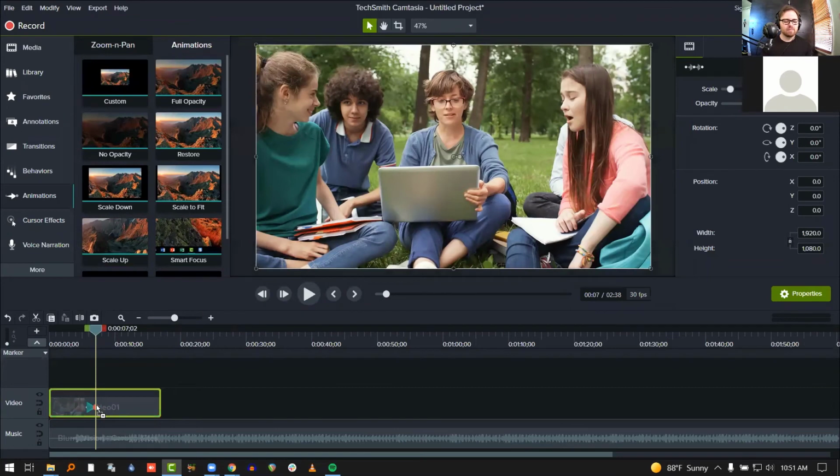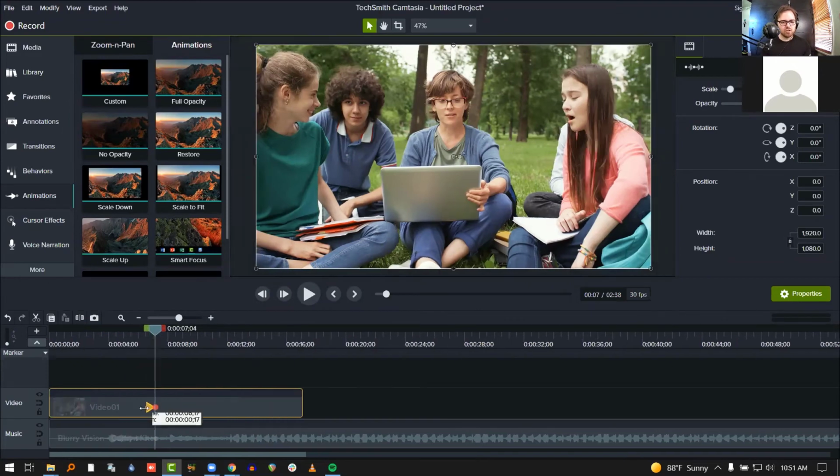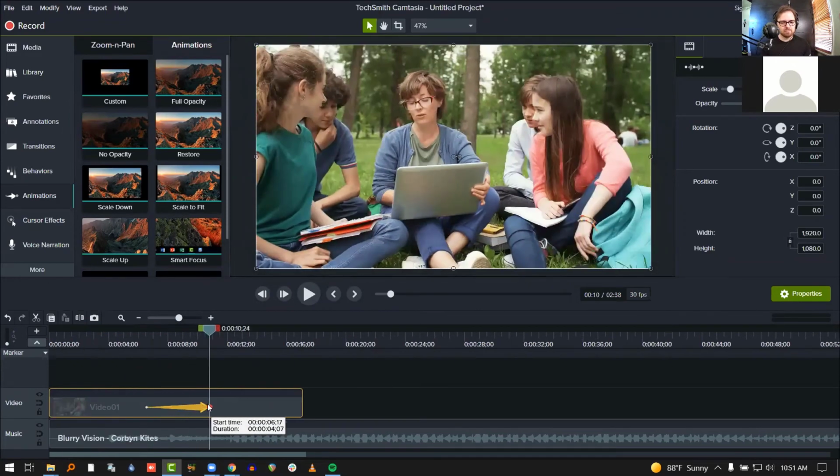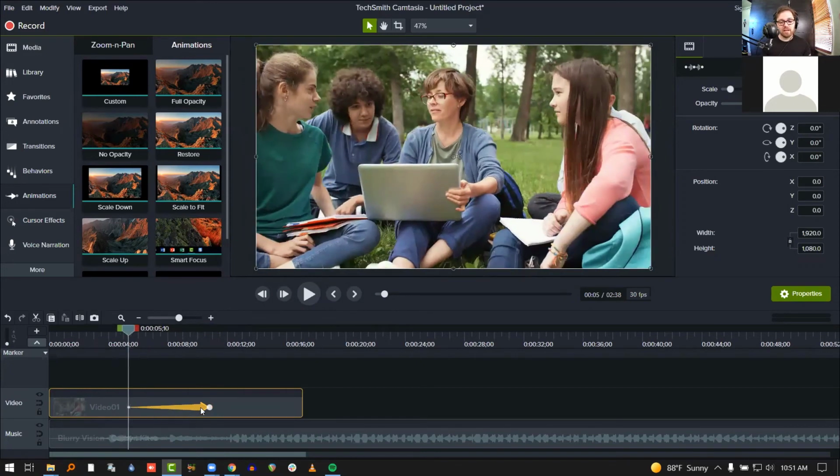Drag it on, and it creates one arrow with these 2 dots at the end. And I can drag these dots out on either side, and this dictates when my animation starts and stops, and I can even move the arrow itself.